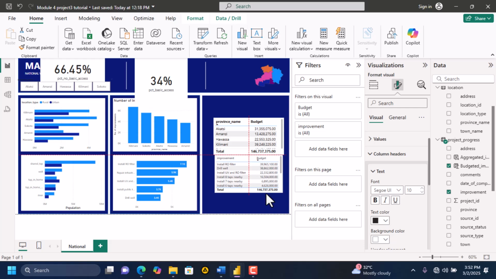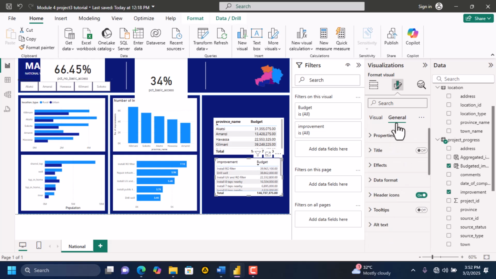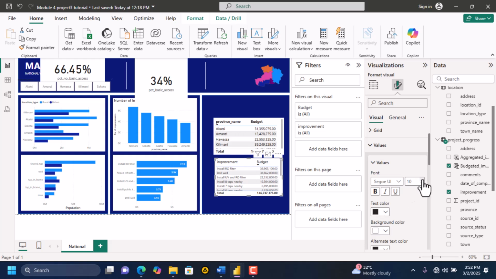So this one, let's increase the headers to 12, and then the values to 12. All right, so that is it for this one.